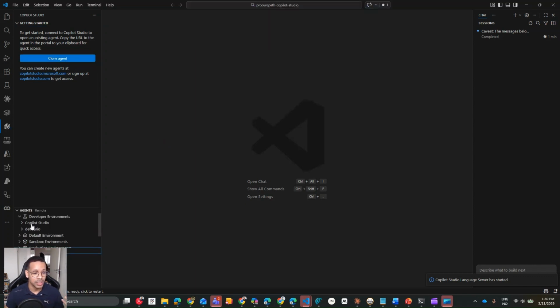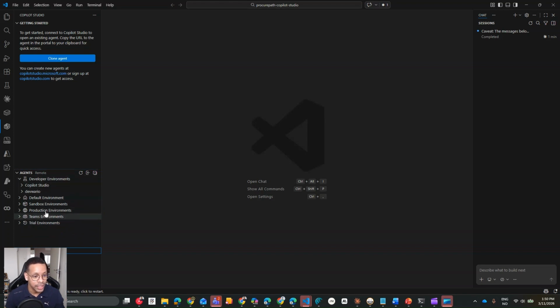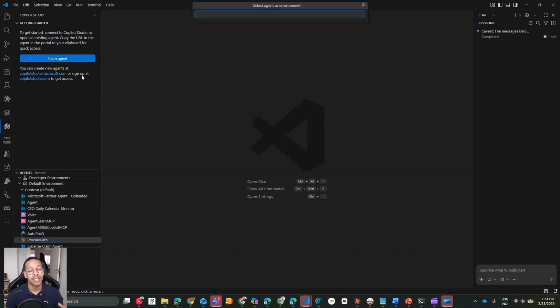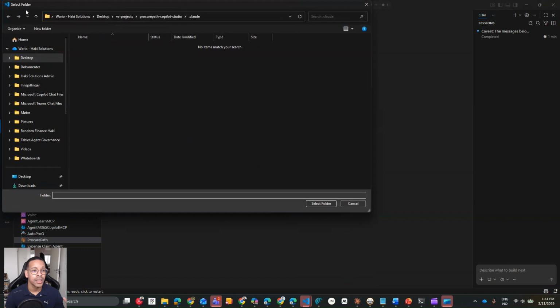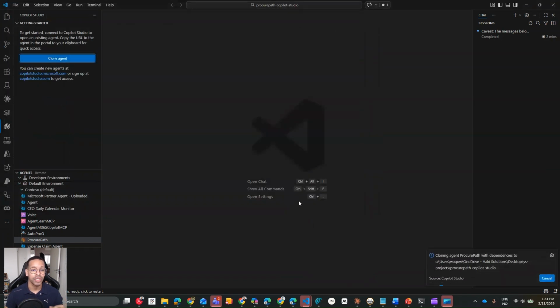So I have my workspaces here. You can see the different environments. I will just choose, let's say, the default environment, and choose an agent from there. You can either do it from here, or, let's see here, I have the procure path, but let's clone it. Once we've cloned the agent, you will be able to see the files in here. So that's procure path. Okay, and I just want to move one folder up, select folder.